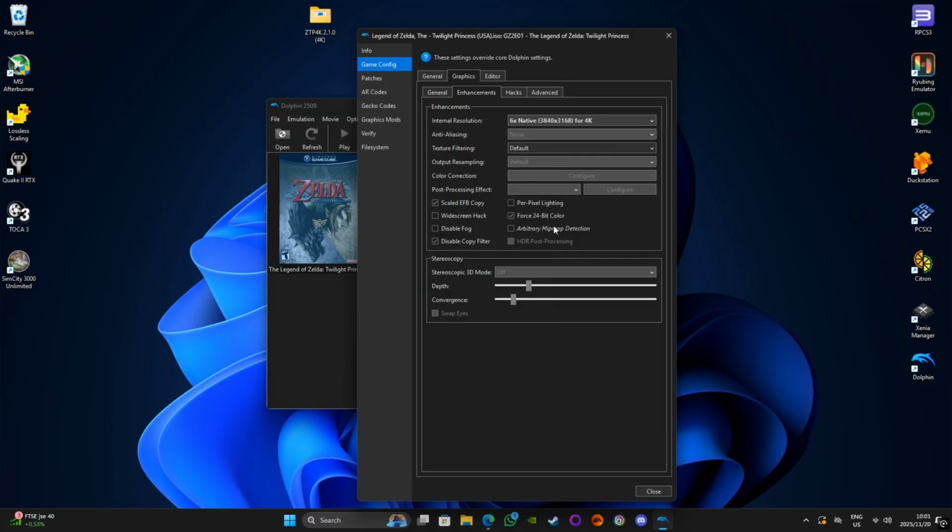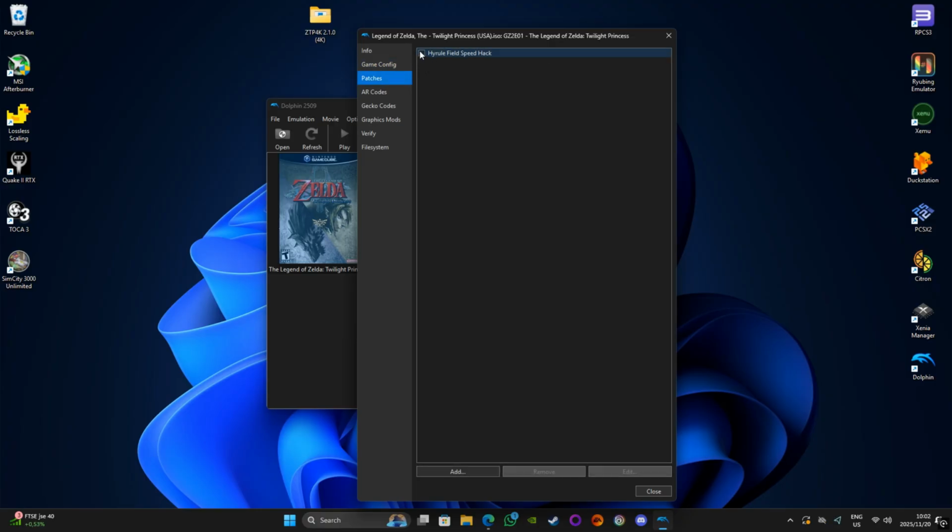The next setting to activate is Arbitrary MIPMAP Detection. It's used to fix broken sun rays, which are mostly visible through windows. After that, you need to head over to the Patches tab and enable the Hyrule Field Speed Hack.